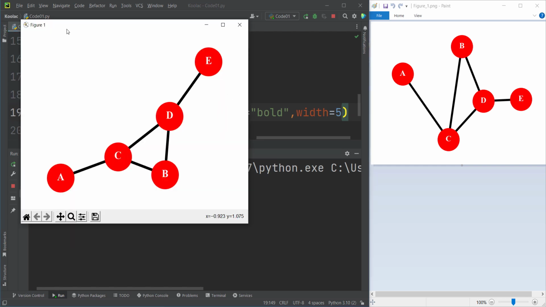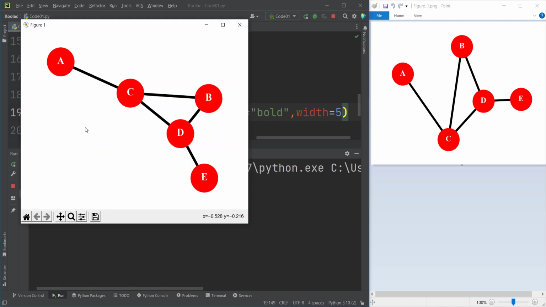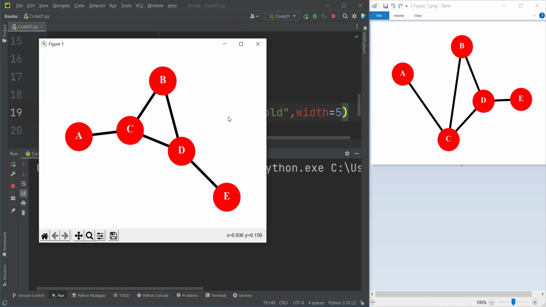But maybe you ask why the output is different whenever we run the code again and again. For example, if you run the code again, you can see now the order of the output is different. And if you run the code again, you can see the order is different. So maybe you ask why it is different. Because the Networkx package is using random order for the output.